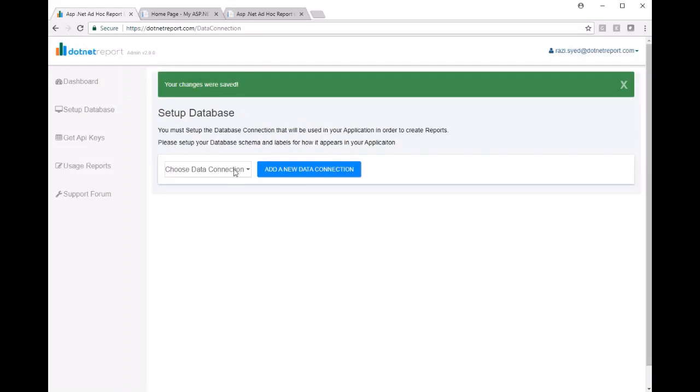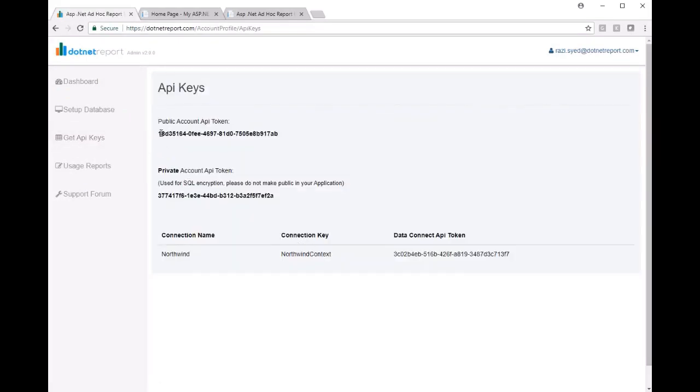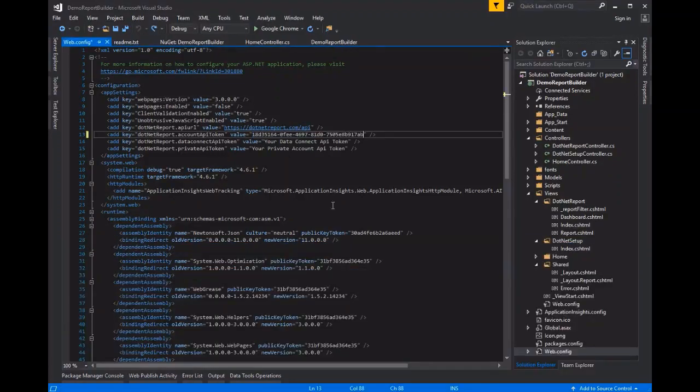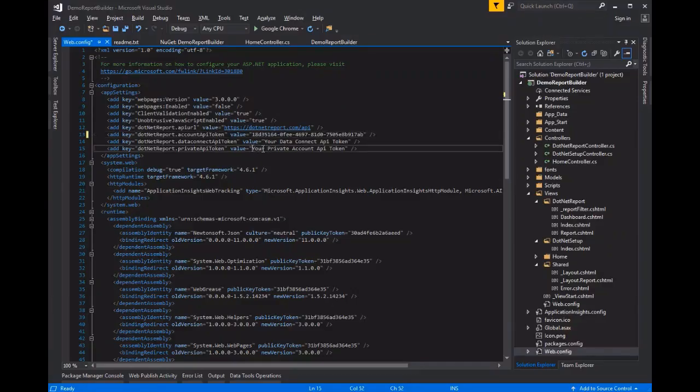Now that the database name and connection key is set up, the next thing we need to do is to head over to get API keys that we will need to plug into the web config. I'll copy over the public API token from here and paste it in the web.config in my project where it says your public account API token. Similarly, I'll get the private API token from the site and paste it where it says your private API token.